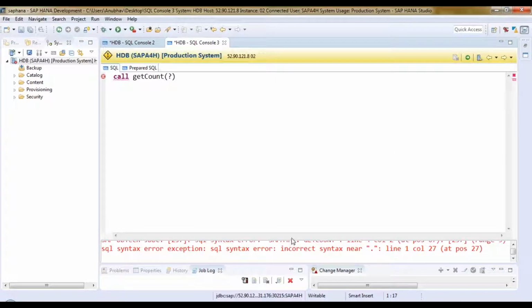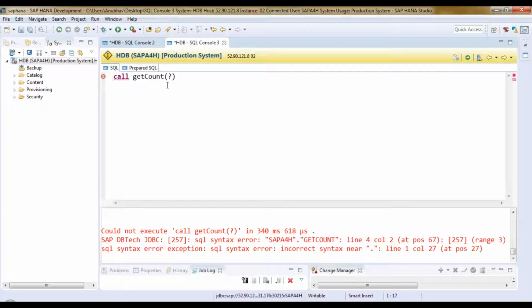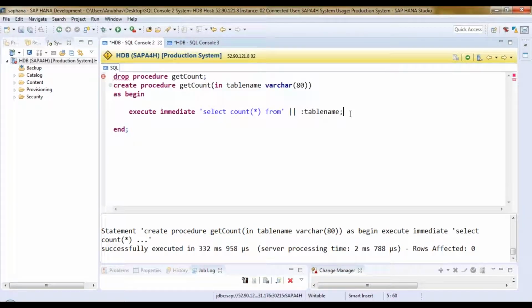Oops, it's giving me a syntax error somewhere in line number 1, column 17. Okay, there is some problem here. So did we do the chaining correctly? So select count star, and I can just say as CNT. Also I can do it from this table, and then this is my table name parameter which I used. This should work fine.